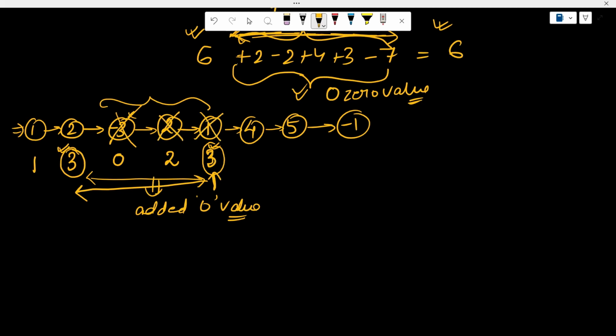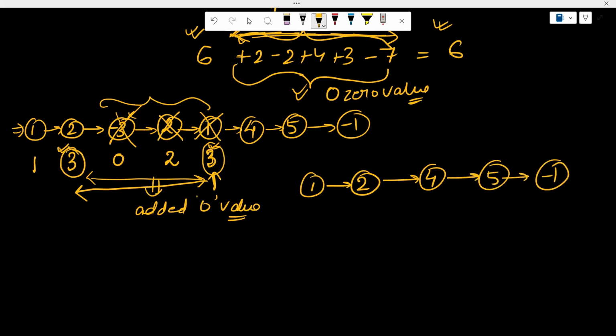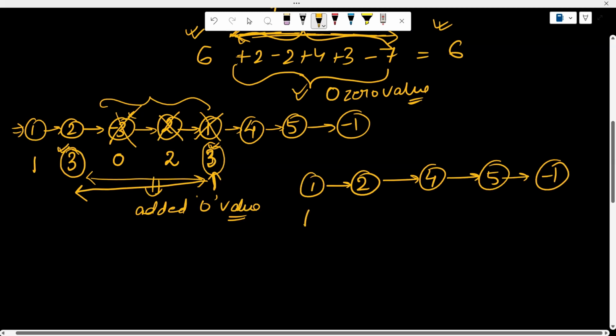So we can remove these nodes. After removing these nodes, we are left with 1, 2, 4, 5, -1. Now again we will do the prefix sum: 1, 3, 7, and this was -5, let's suppose it is -5. 7 minus 5 is 2, and again it is 1.